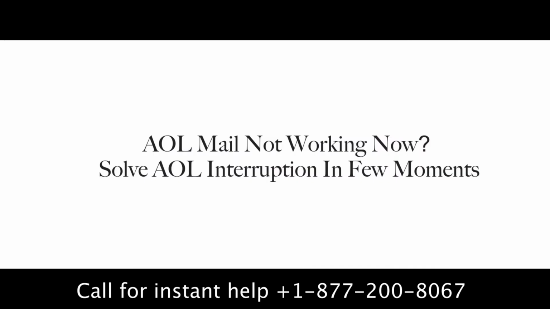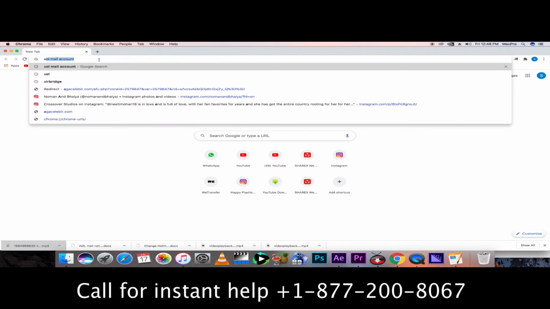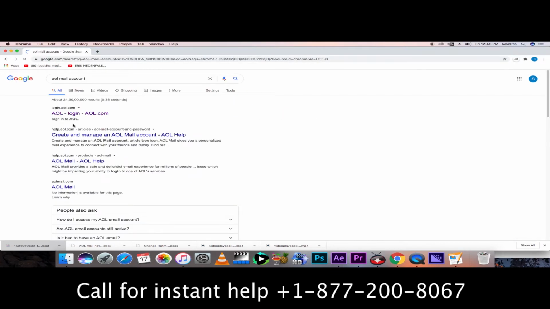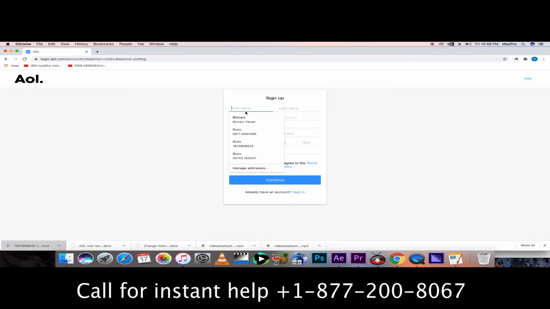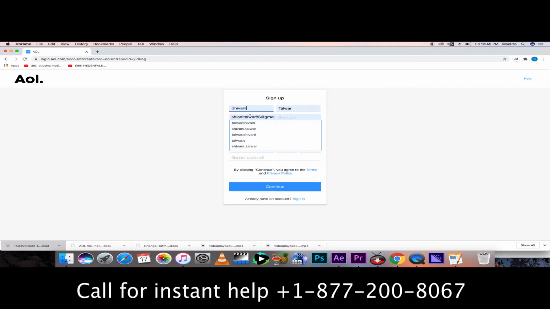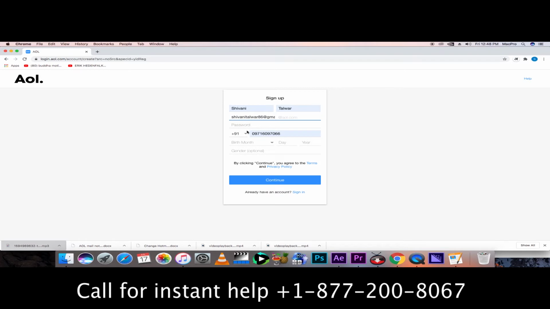AOL Mail not working now? Solve AOL interruption in few moments. In this guide, we are sharing some simple troubleshooting guidelines that can help you to fix the AOL Mail not working problem. Carefully follow the troubleshooting steps and fix the AOL issues in no time.